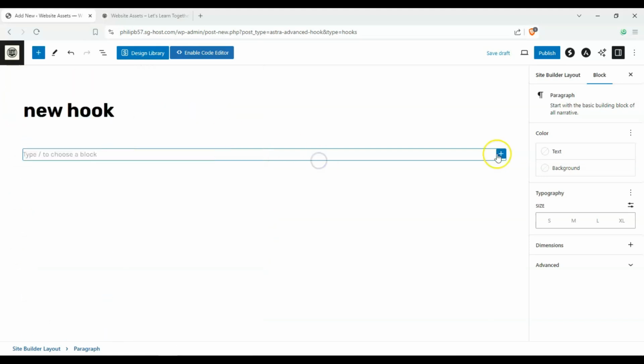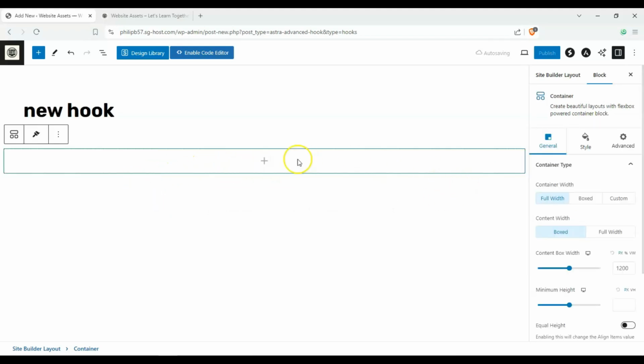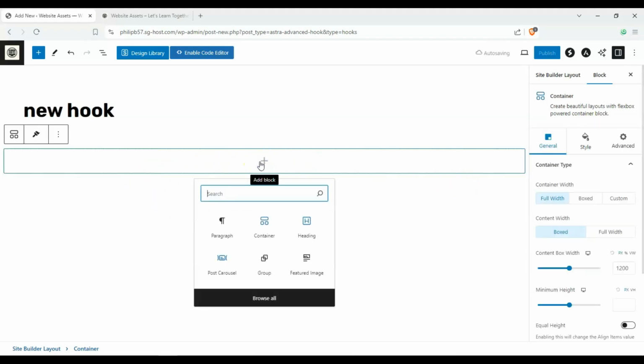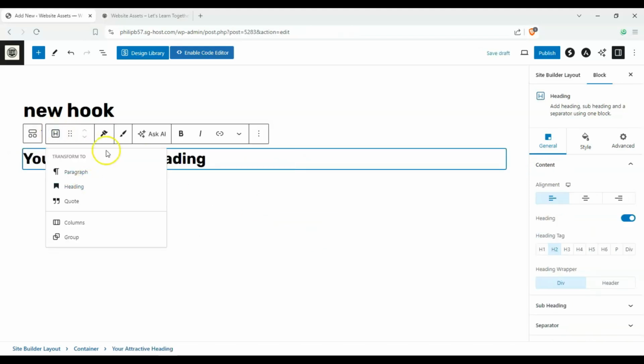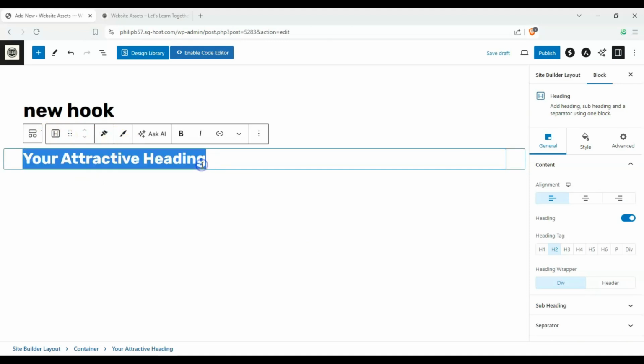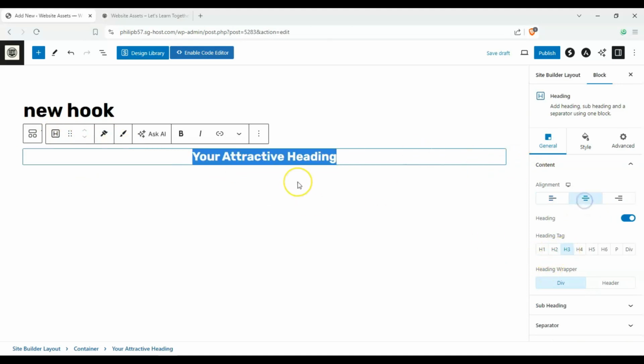So let's go ahead and insert a container here. And let's just choose this one, just so we can set the background. And then we can add a heading here. And we can make this heading 3, I guess. And then you can make it centered.